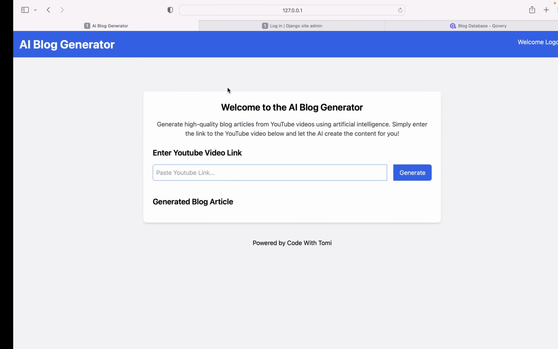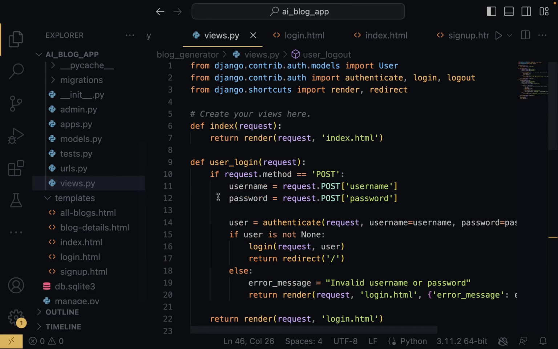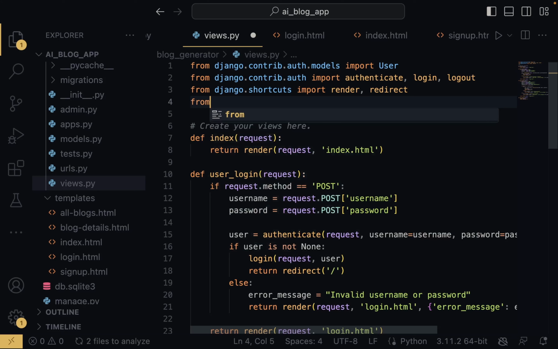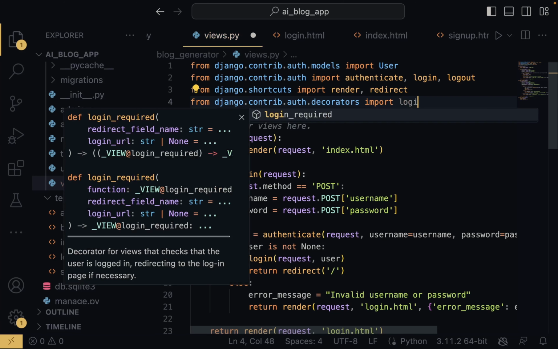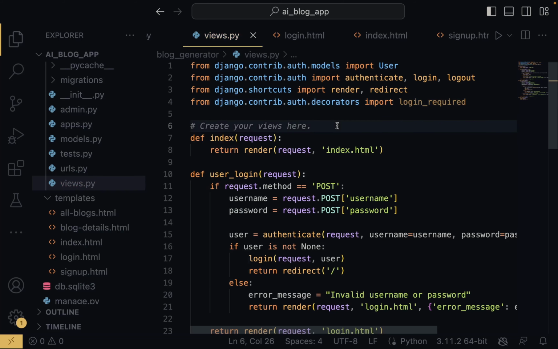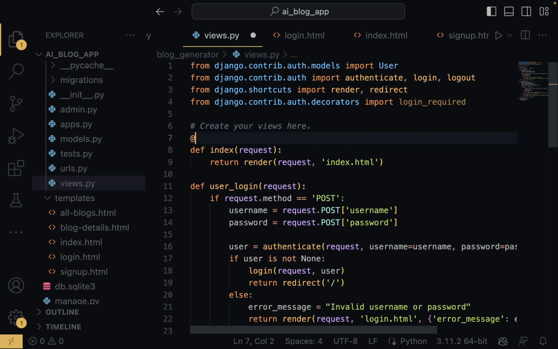So what we're going to do right now is to come here and use something named a decorator in Django. So we're going to say from django.contrib.auth.decorators import login_required. Now this login_required decorator means that it allows only currently logged in users, or only a user that is logged in, to access a particular view. So in this situation, we want that view to be this index page, which is the home page. So to do this, we're going to come here and just say at login_required. Now this means that only a user that is logged in can access this index view.